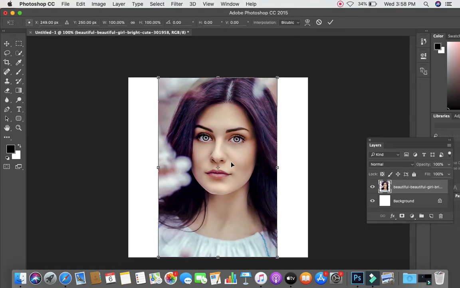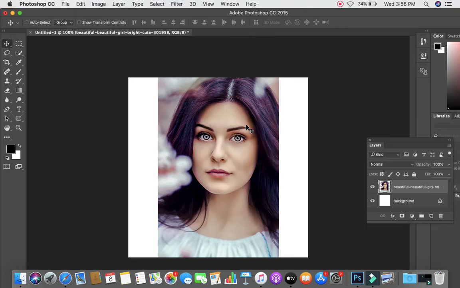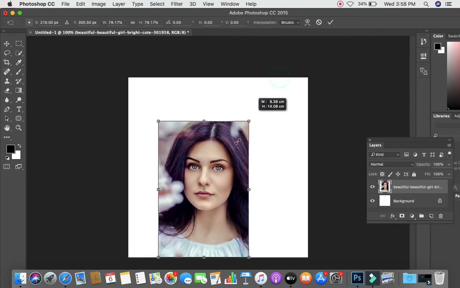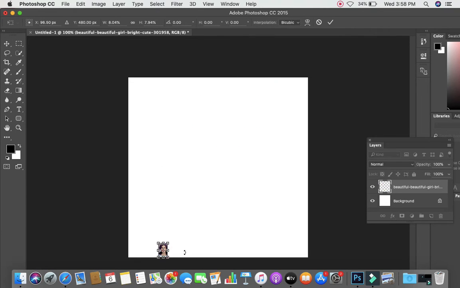Here I have a picture. I want to reduce the size. I'll transform this and you can reduce it. Press enter to finish the task. Now you make it bigger again. We made it smaller. I want to make it bigger again. So you can use the transform, then you can increase it.